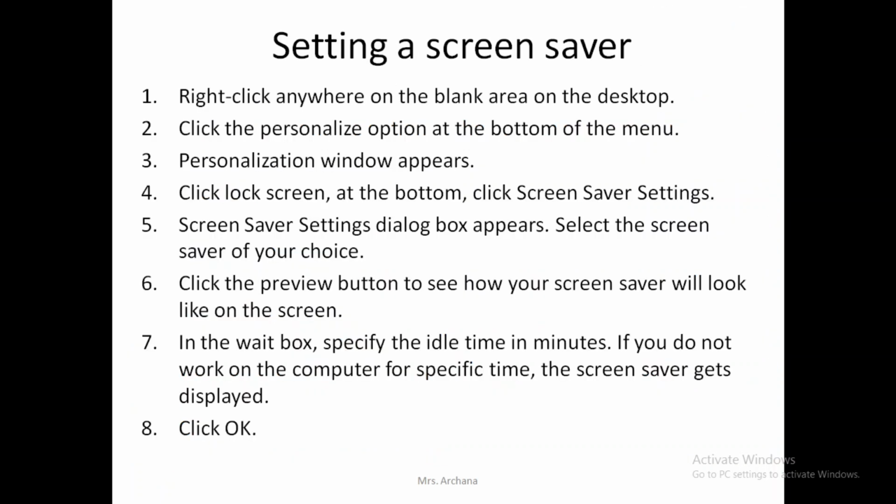Next is setting a screensaver. For that also we need to follow some steps. When we have a screensaver applied, whenever the computer is idle and we are not using it for some time, the screensaver will play.